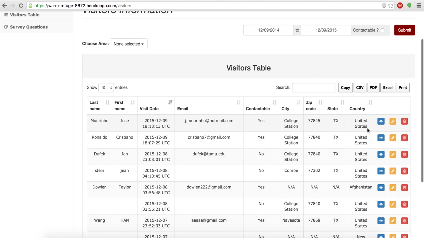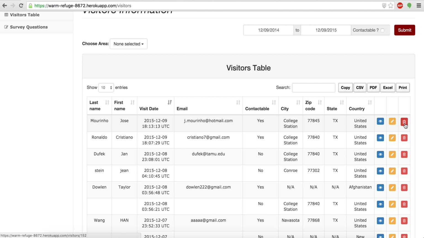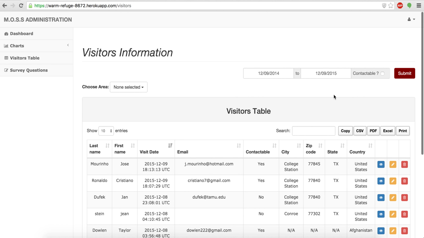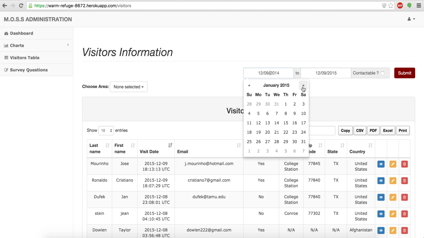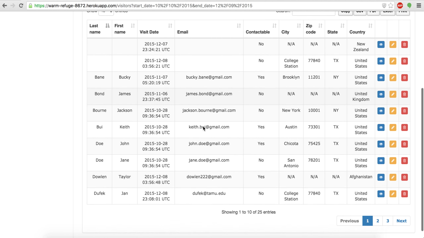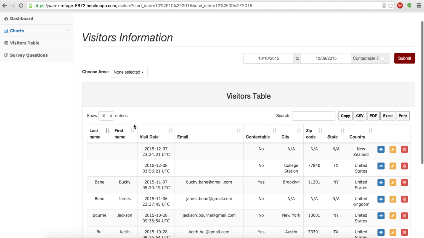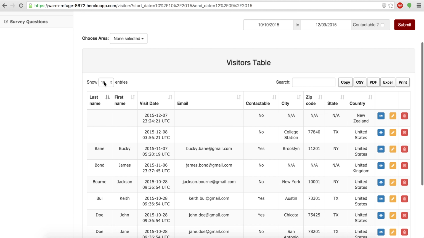So the administrator is able to edit the information of the visitor and also delete the visitor if necessary in case something's wrong. The date range feature is also applied here. Let's just give an example. September, let's say October 10th. We'll submit, and we see that we have fewer people in the group showing up. We can also increment. We have showing 10 entries.